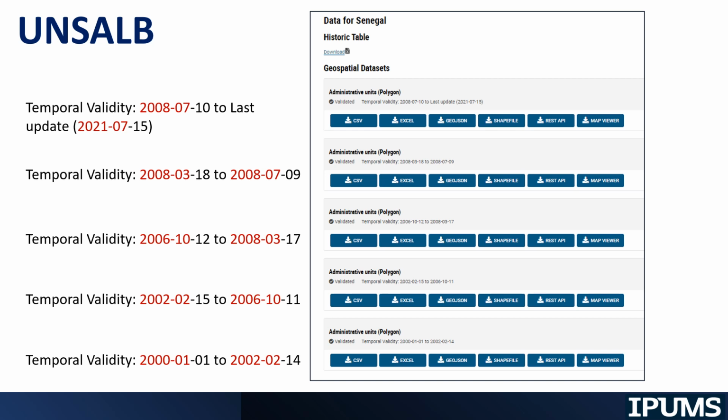This slide gives an example of the United Nations second administrative level boundary file download. This is for the country of Senegal, like we are demonstrating. Here you can see the temporal validity for the different time periods. The earliest file ranges from January of 2000 to 2002, and their latest one is from 2008, and they last updated and checked this file in 2021. So we have a historical perspective and changes in boundaries represented in the different shapefiles that we could download from the UN SALB.